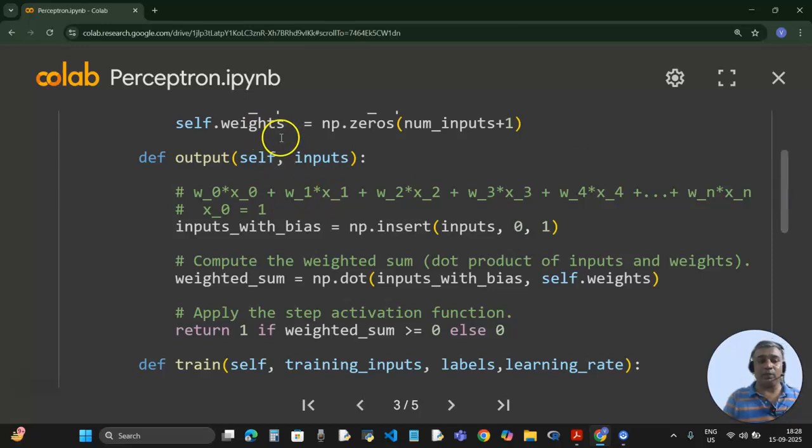Now how do you get the output of a perceptron? First we take the weighted sum, that is w0 x0 plus w1 x1 so on wn xn. Here x1, x2, so on xn are the actual inputs which are part of the inputs array, and we have to add x0 equal to 1 as the first input. For that, we insert 1 into this inputs array at the 0th position, so that we have an array starting with x0, that is 1, followed by all other inputs x1, x2, so on xn.